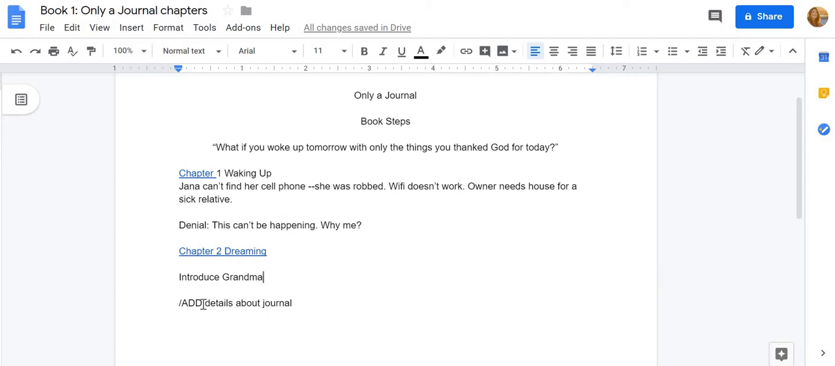Sometimes when it gets really chaotic, I will do all caps and say add details about the journal or whatever, and once I've done that, I can mark it like that or write has been added so that I know. That just helps me stay organized and know what's in each chapter.